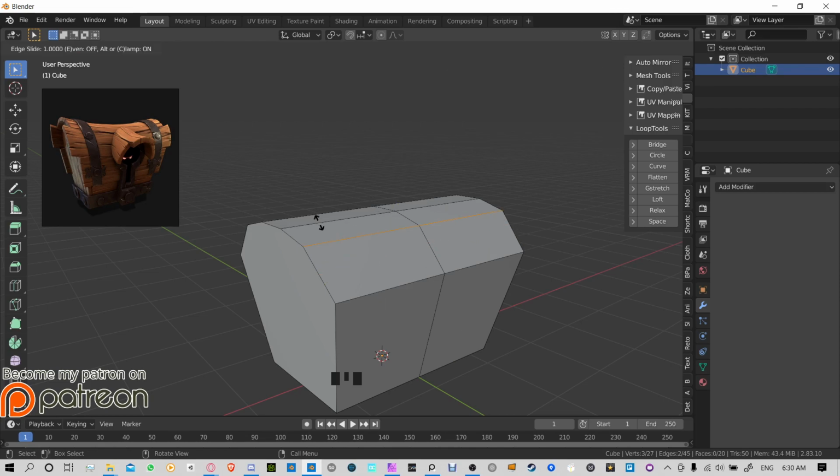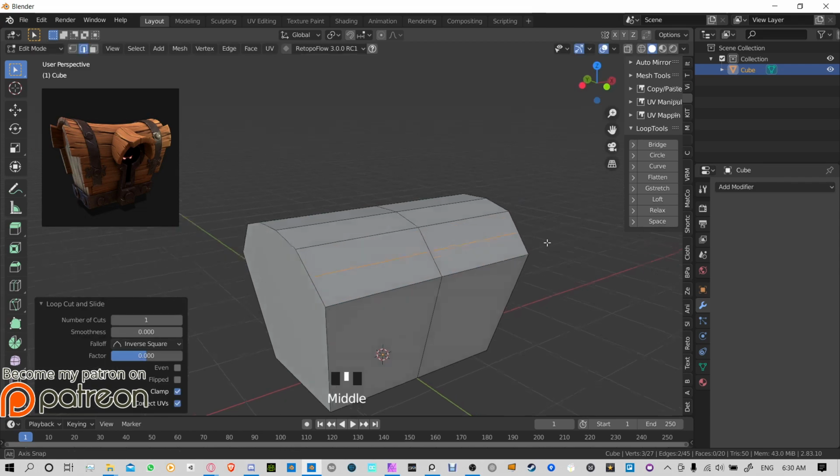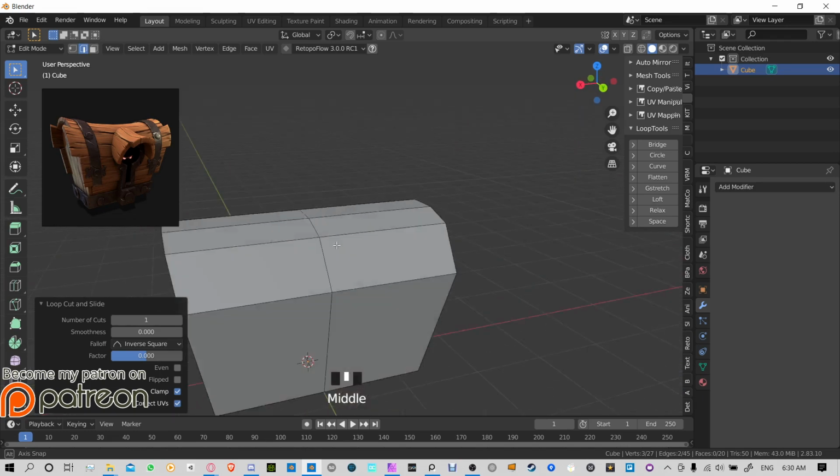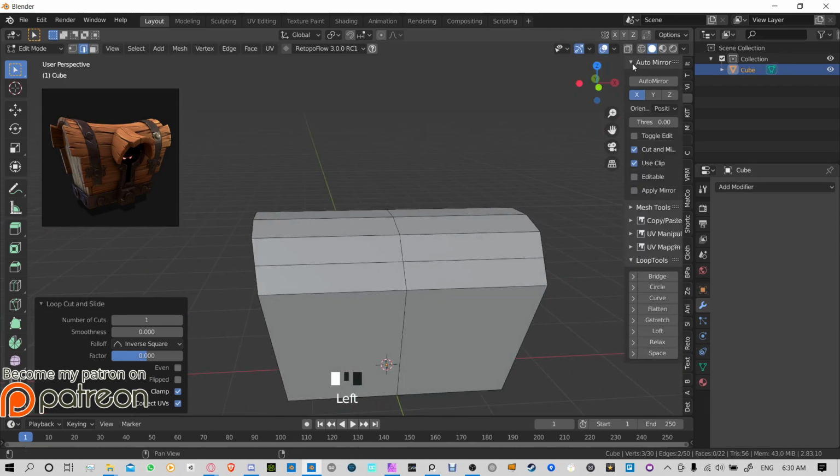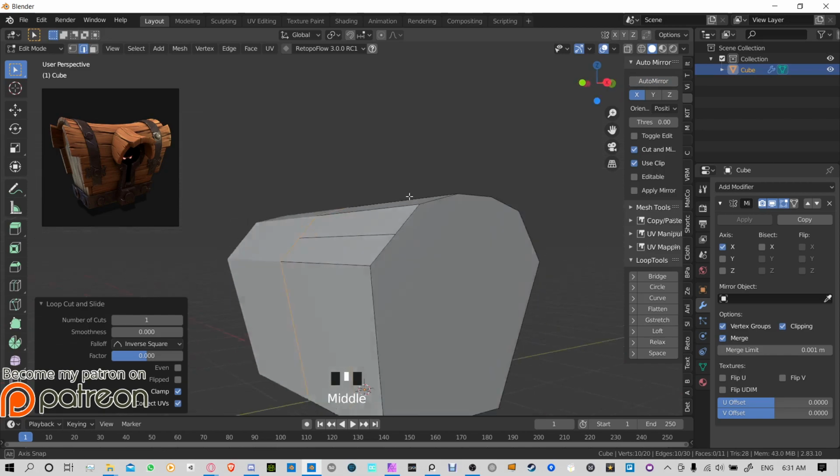So I'm going to put a loop. When you hit the left mouse key, you select where you want to put the loop, and it allows you to move it around, so you can pick if you want it down in the corner or whatnot. If you hit the right key, it will just put it right in the center. So I'm going to do that again: loop, left key, right key, in the center. And I'm going to go back to my auto mirror and mirror this.